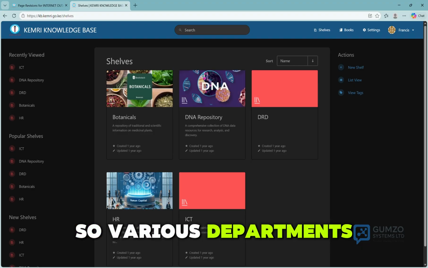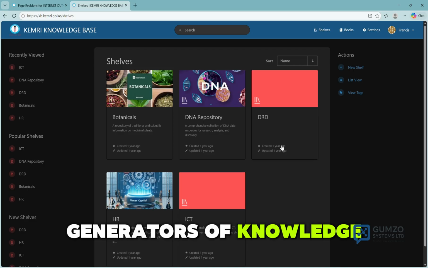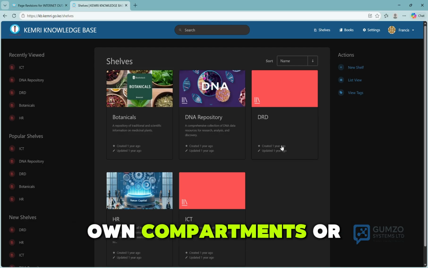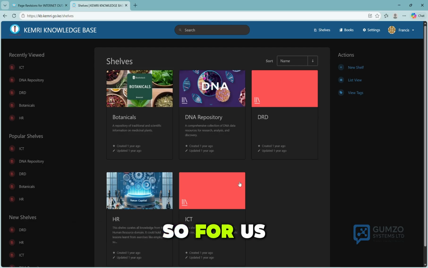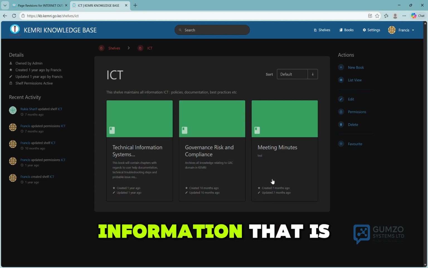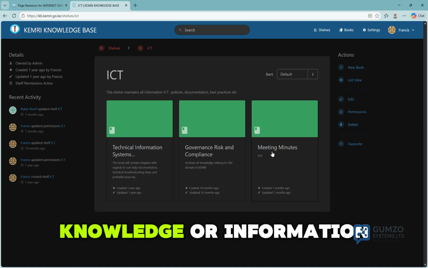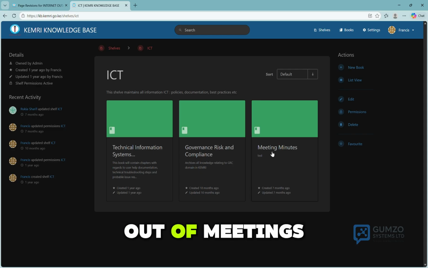So various departments or parent generators of knowledge would have their own compartments or shelves. So for us, we are in ICT. We'll go to ICT. Then in ICT, you have only three books that carry information that is related. Where you have meetings, you should have knowledge or information that is generated out of meetings.